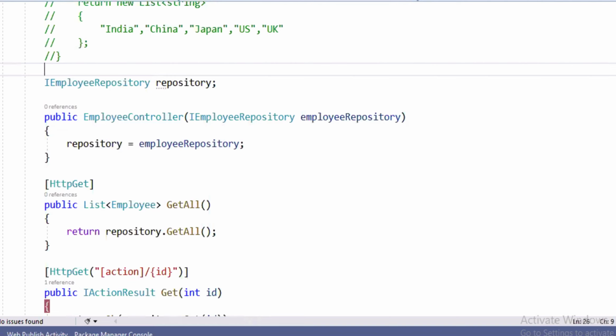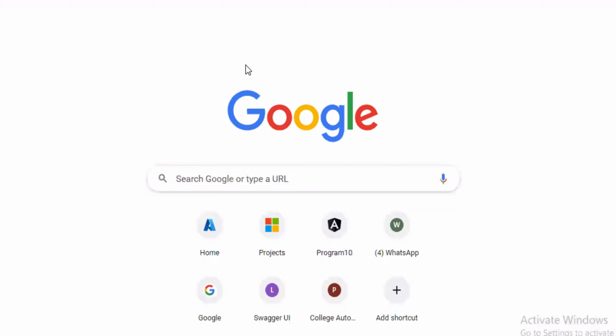Now, let's open the browser. The API is running, guys. I'll explain the API. I may not be able to explain this code because most of you may not understand it, and for an Angular developer, it's not important. That is the responsibility of the backend developer who is providing you the service. It is running on localhost 5001.